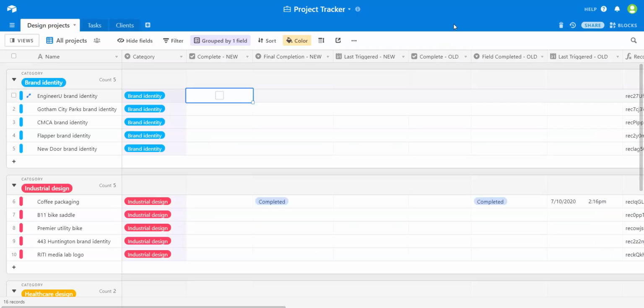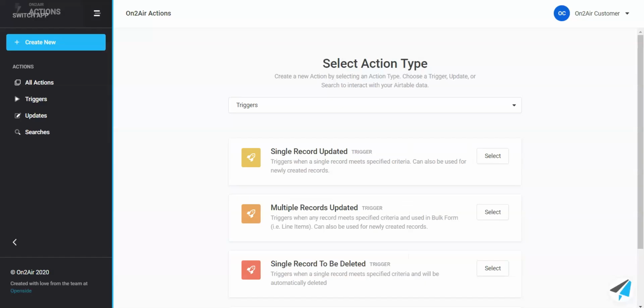Here we have a project tracker base in Airtable. And what we're going to do is create a trigger based on the checkbox field. When this is checked, we want it to mark this as completed. So we're going to create a trigger to start the process. Create a new trigger, and we're going to select Single Record Updated.